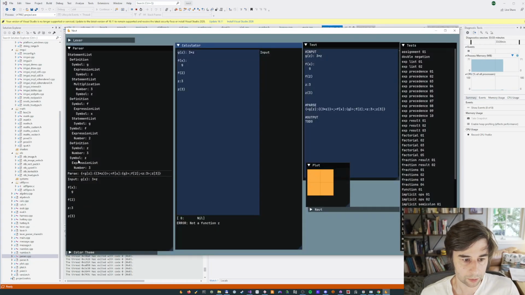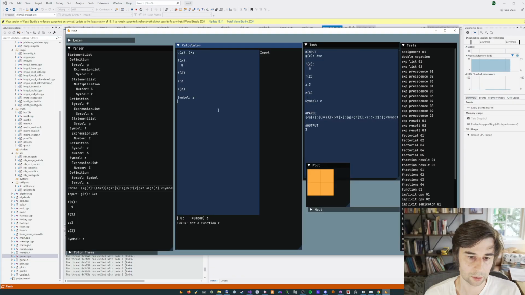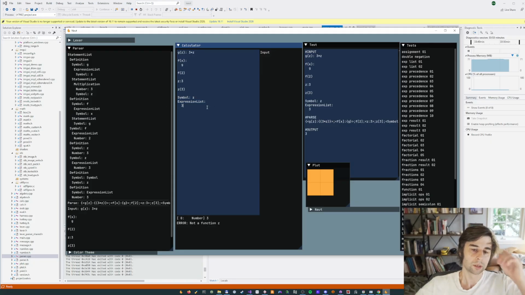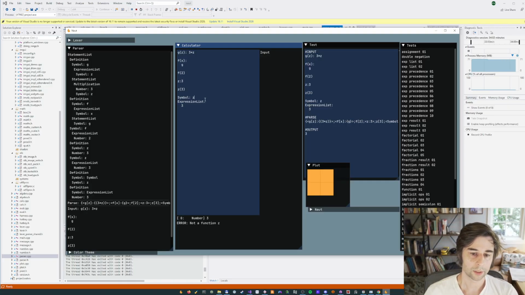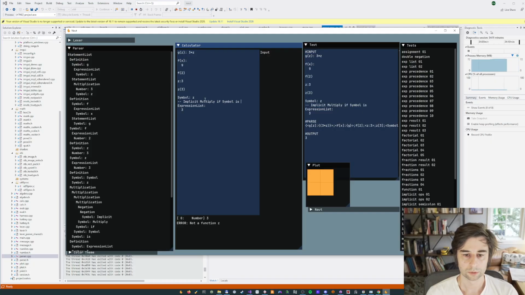But if you see here, right now it's saying symbol Z expression list. It needs to be parsed as symbol Z and then expression list 3. So instead of it being a child, it needs to be next to it. And then the evaluator needs to decide whether they belong together, or we're going to insert an implicit multiply if the symbol is a value.